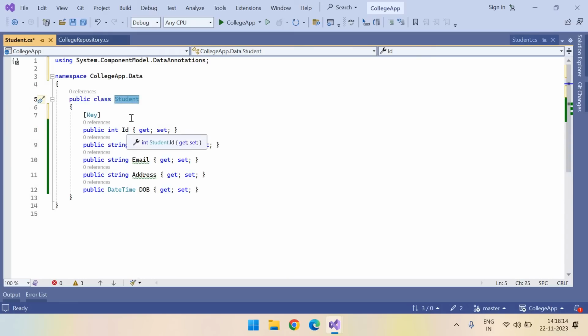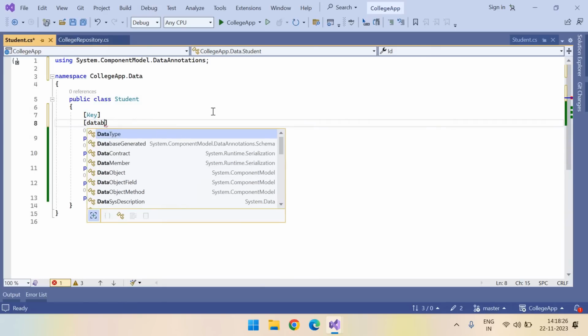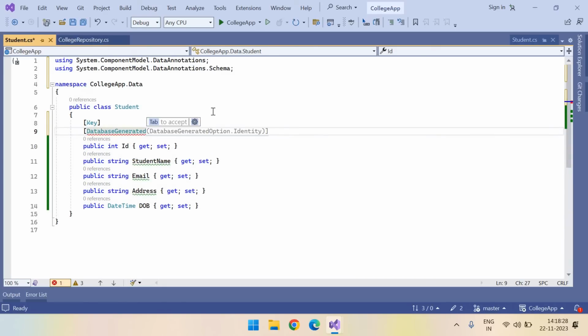Okay, so you might get one more question here. This primary key column is auto generated, right? So for that there is another attribute, DatabaseGenerated. This is the attribute we need to use. I think you have already noticed there is one more using added for this. These are the two attributes we needed for now. There are other attributes also we can discuss in the upcoming sessions.